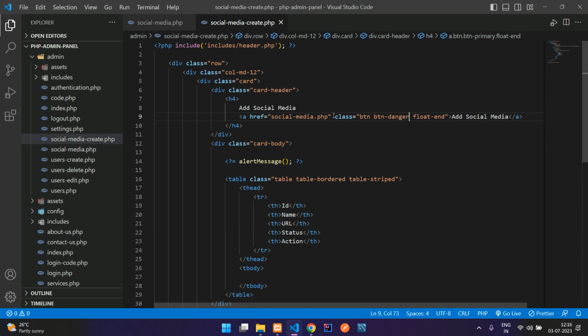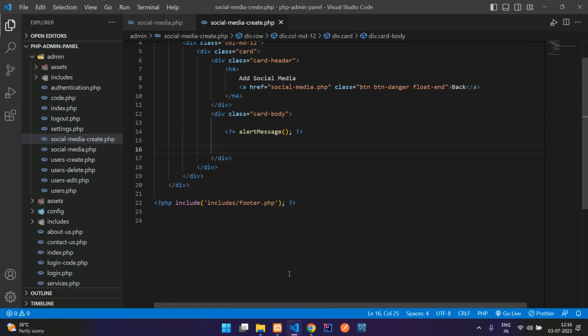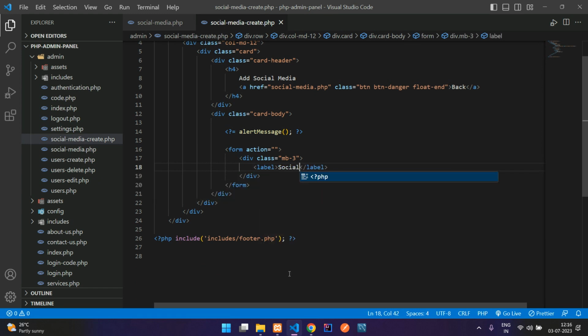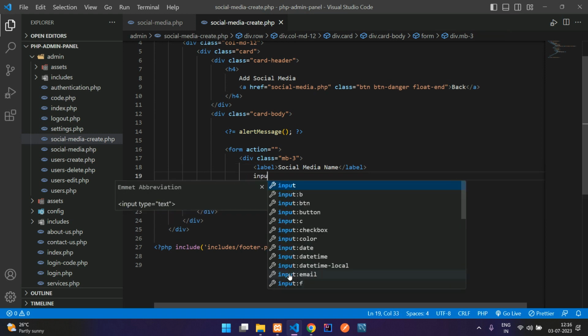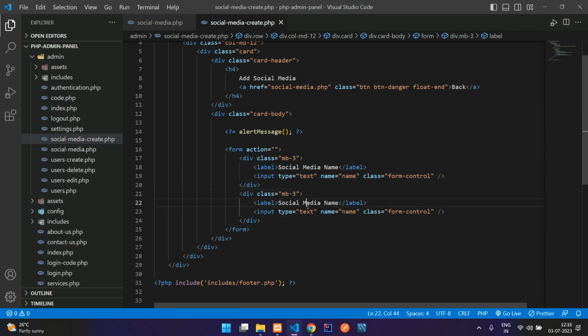This will be the back button now. So button danger, where you'll name the button as back, and inside this card body you're going to start with the form. So basic form, let's open and close, and begin with margin bottom 3, label social media name, and input form control, and give a name which will be name. Let's copy this, paste, and social media URL or slug. So I'm going to write URL here or slash link.